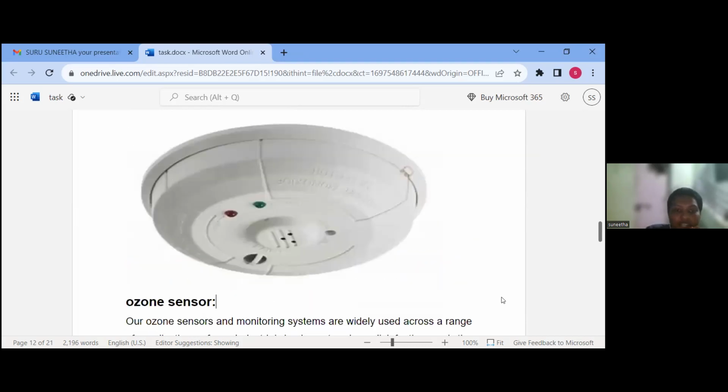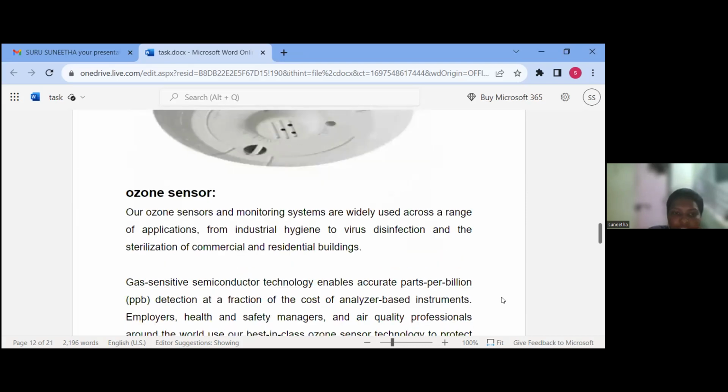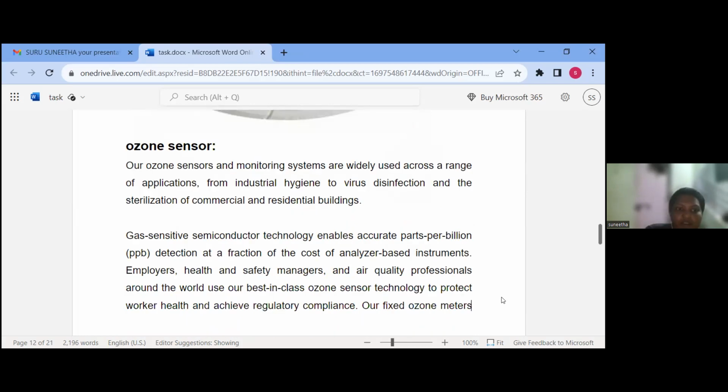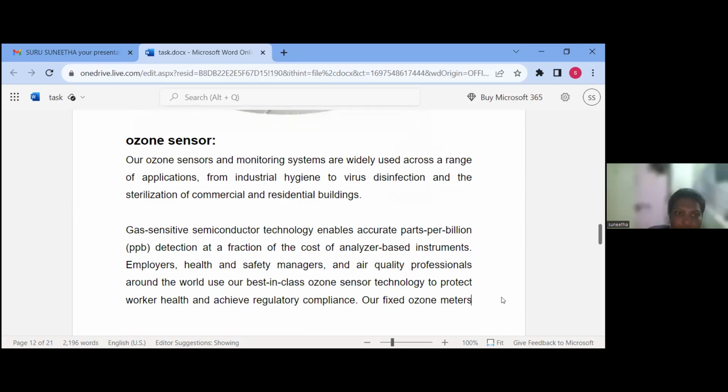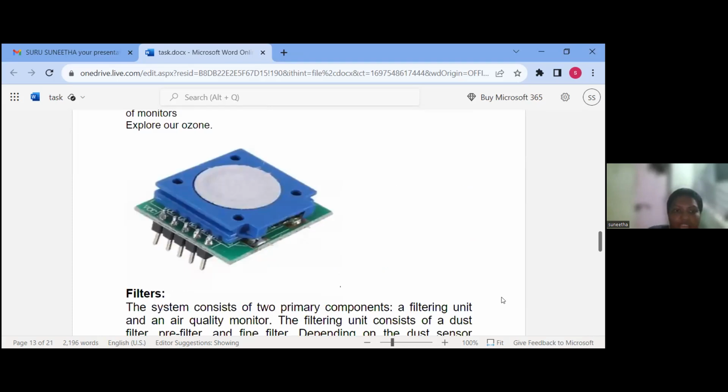And this is the diagram of a carbon monoxide sensor, which looks like this. And next one is the ozone sensor. Ozone sensors are commonly used to measure the ozone present in the atmosphere. There is a wide range of uses for ozone sensors. They are designed to measure and control ozone concentration so that you can control an external device such as an ozone generator. If the limits are crossed, then activate an alarm for accidents. Monitor ozone levels for health and safety. And this is the diagram of the ozone sensor.